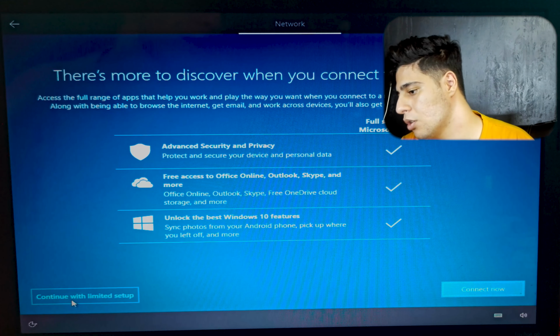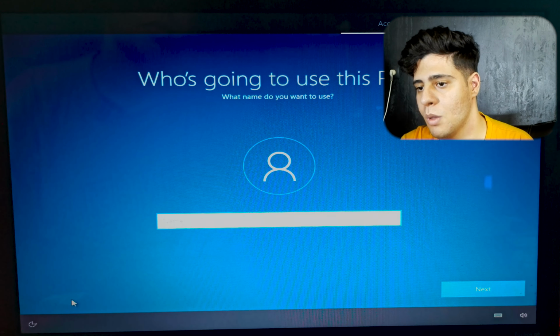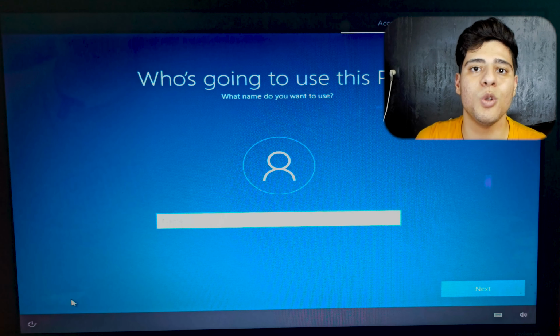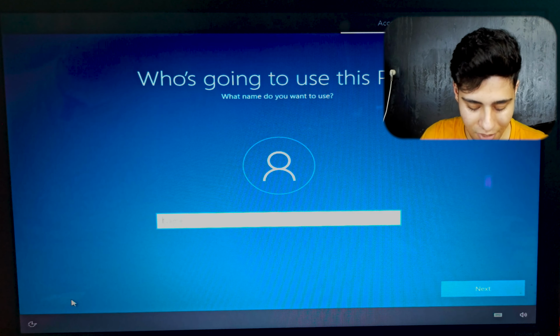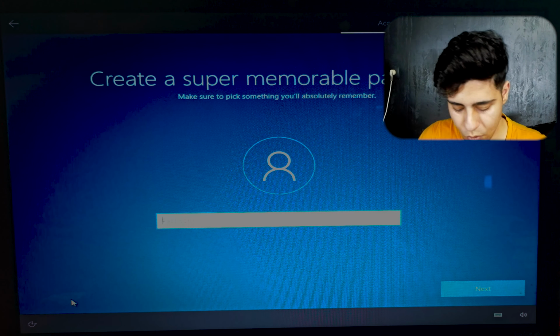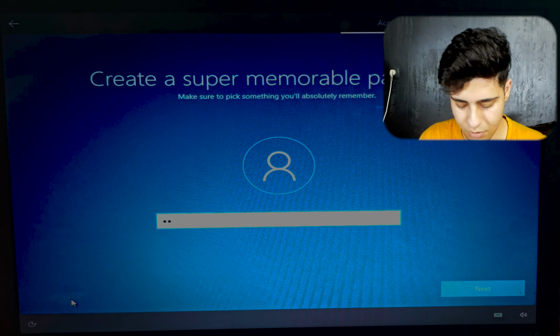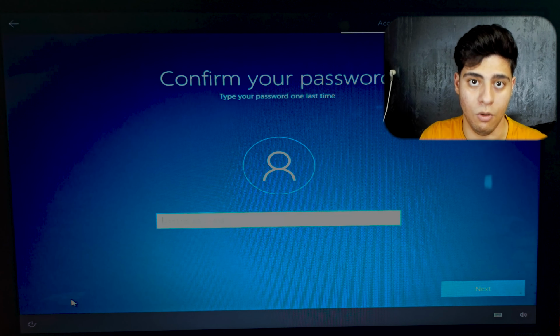I hit I don't have internet. In here, you need to press continue with limited setup. Right now it's time to type the user name. I mean, who is going to use this PC? Type the name of that person. If you want to add a password, you can add it in here. You need to confirm it.